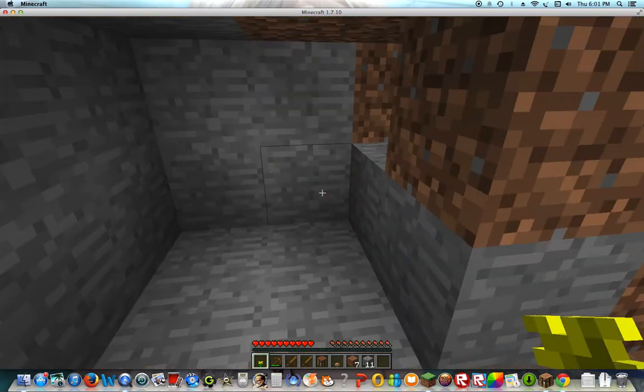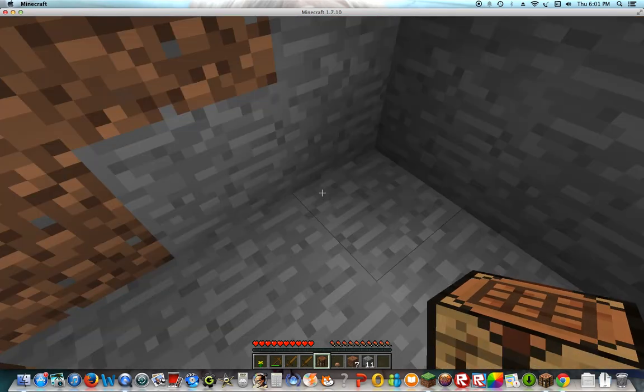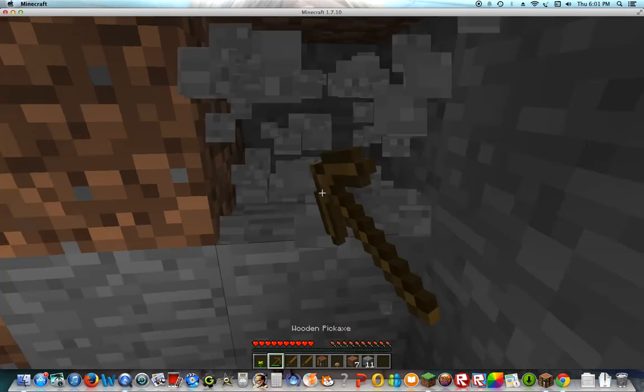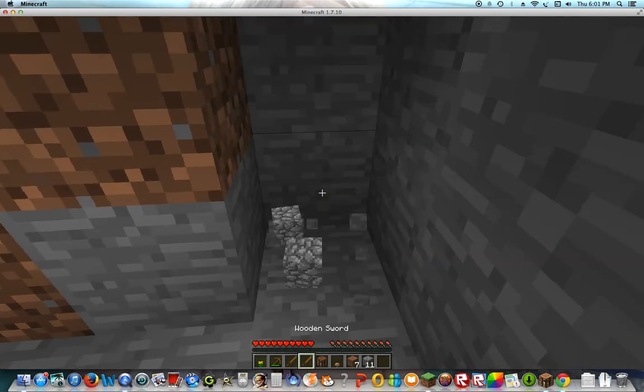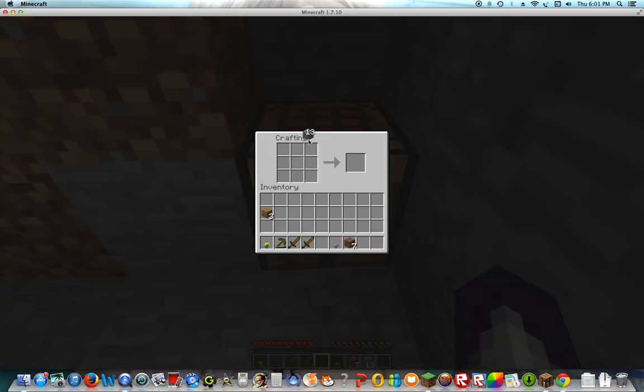Alright. So, set up a crafting table. Where should I? I'm putting it right here. Okay. Alright. So, I will make a furnace. And probably a stone sword or something like that. You know what? Not making a stone sword. Redo, redo. Not making a stone sword at all.